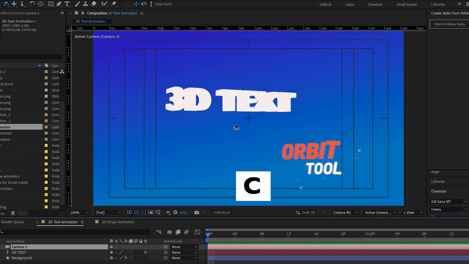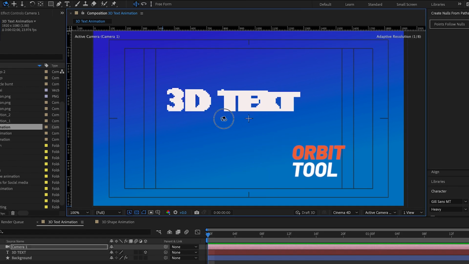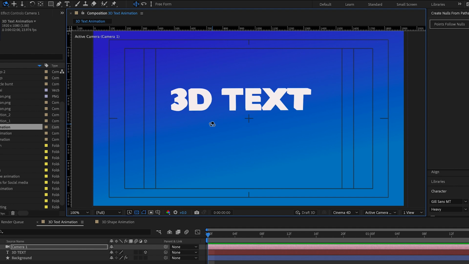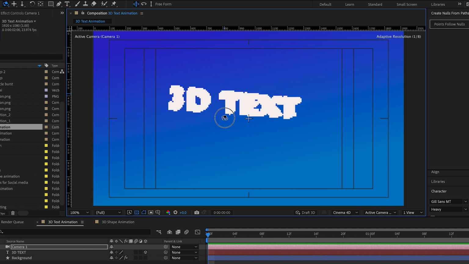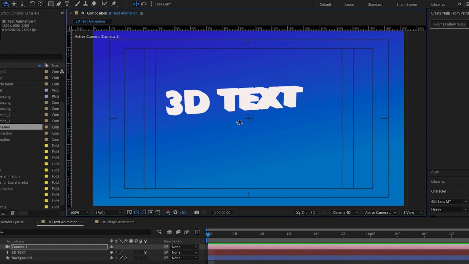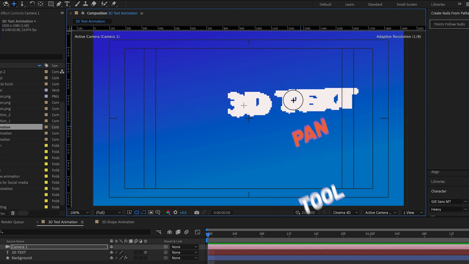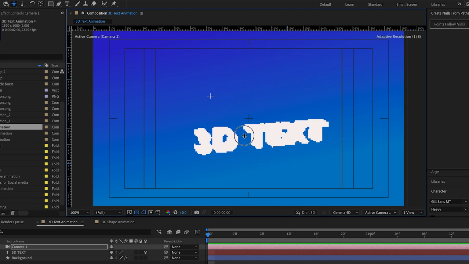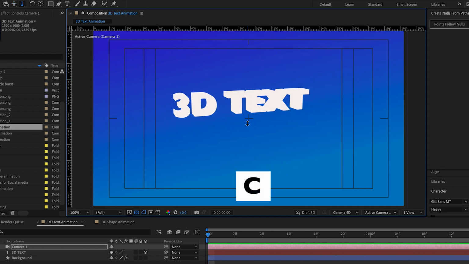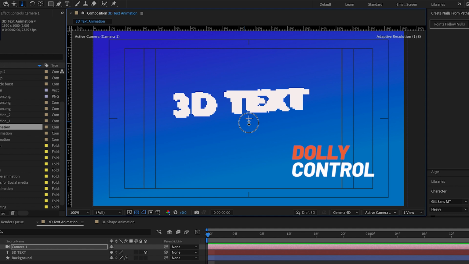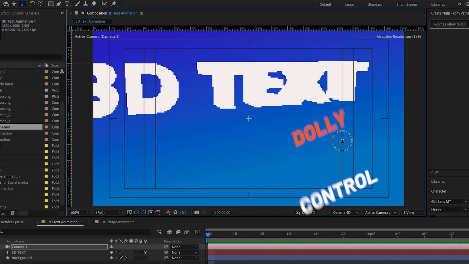Press C to activate the orbit tool. You can click and drag to change the orbit of the text. Pressing C again switches to the pan tool, allowing you to move the text up, down, right or left. A third press of C will enable the dolly control, which zooms in closer or zooms out further away.